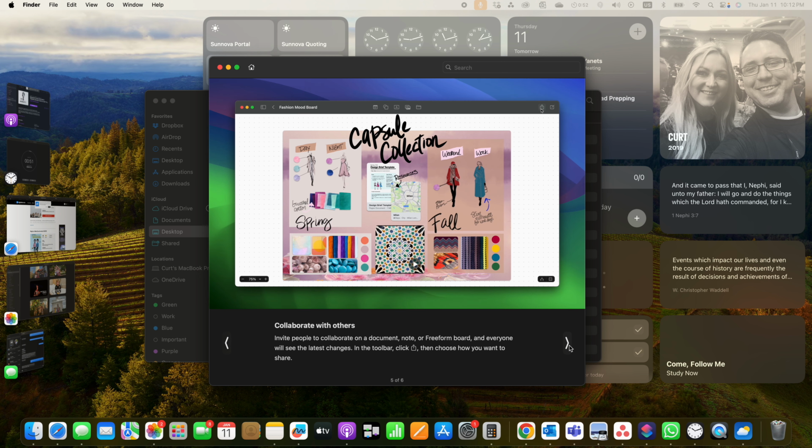And last, you can collaborate with others. I haven't used this app very much, but they have a relatively new app called Freeform Board. It's where you can create designs and different things like that, org charts, mind mapping, vision boards, all kinds of stuff. And you can collaborate with other people by clicking the share button. Then you choose how you want to share it, and that way you can collaborate with other people using Freeform Board.